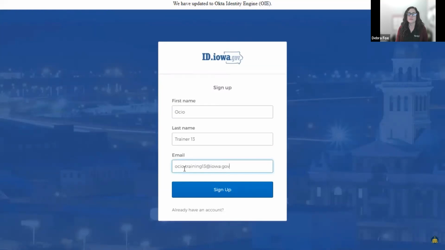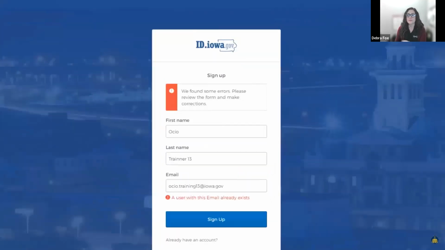So once you have the first name, last name, and email in the appropriate boxes, go ahead and click sign up. Now, this following screen will not appear for most of you. However, some of you may or may not realize that you currently have an id.iowa.gov account already set up using some of our other State of Iowa applications. How will you know if you have an account set up? You would get an error message much like this. It says a user with this email already exists.